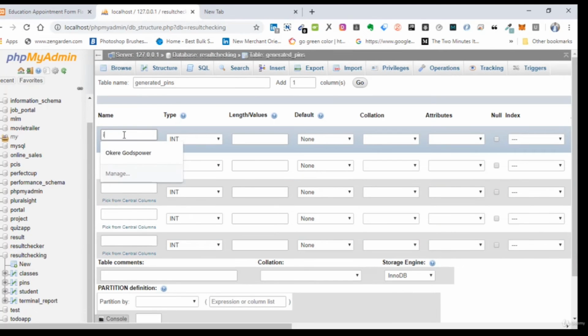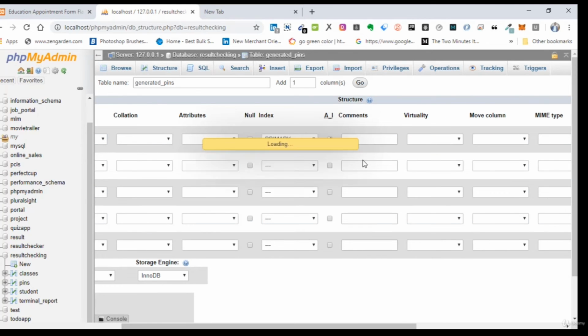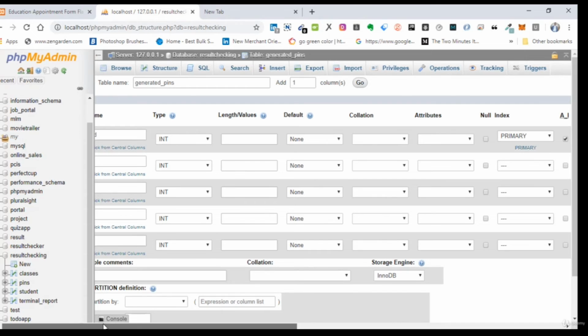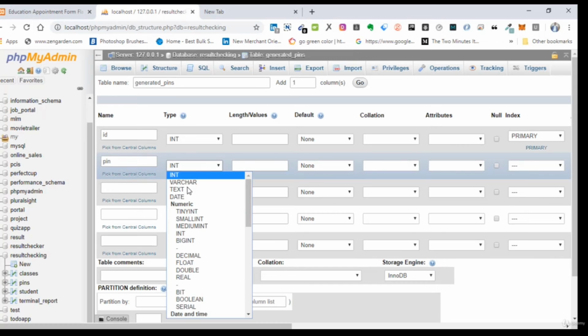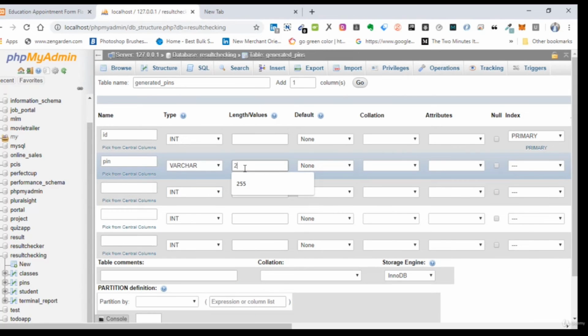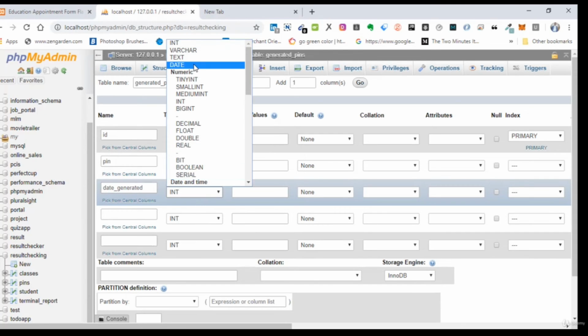So first of all, I'm going to have my ID, which is auto increment, and the primary key. Then the next will be pin. It's the pin itself. So here I'm going to give it a type of varchar and 255. The next one is the date generated. This is the date that the pin was actually generated, and that would be a date type.